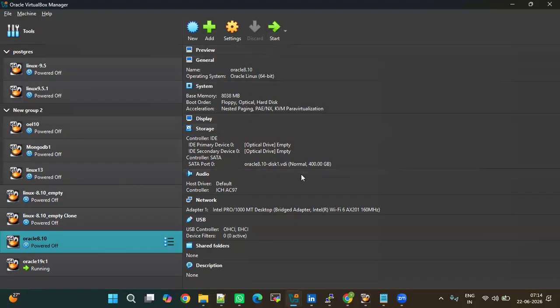How to start this virtual machine? Open the VirtualBox Manager. You can see the machine which you created, where you installed the Linux operating system. Currently the OS is installed on this machine, but I want to connect to this server, so the machine should be in running mode. How to start it? Select the machine, Oracle 8.10, and click on start. Let me start it.